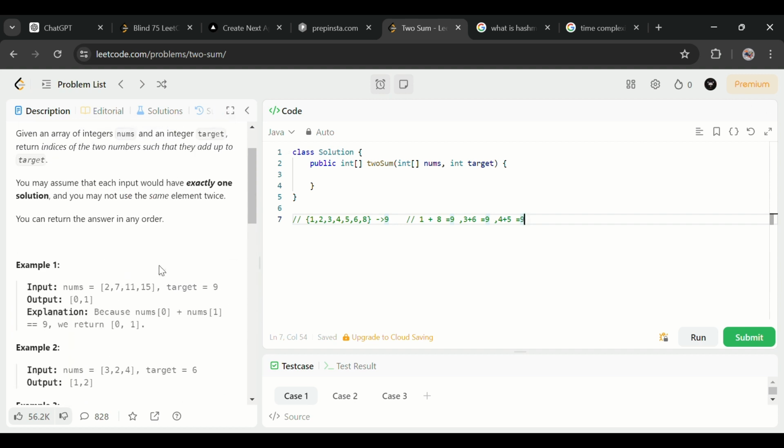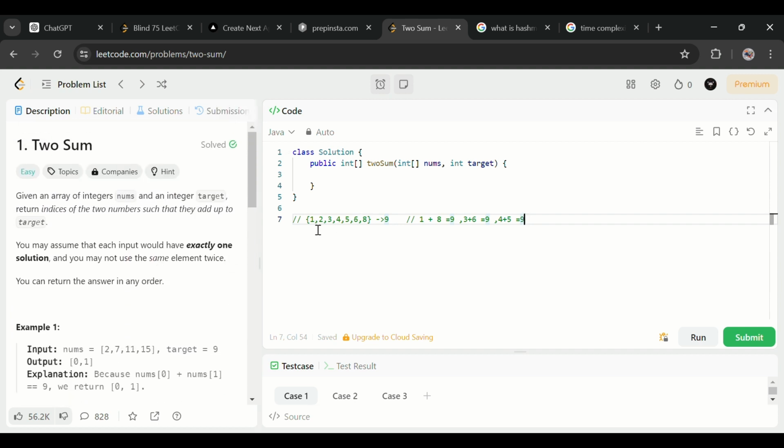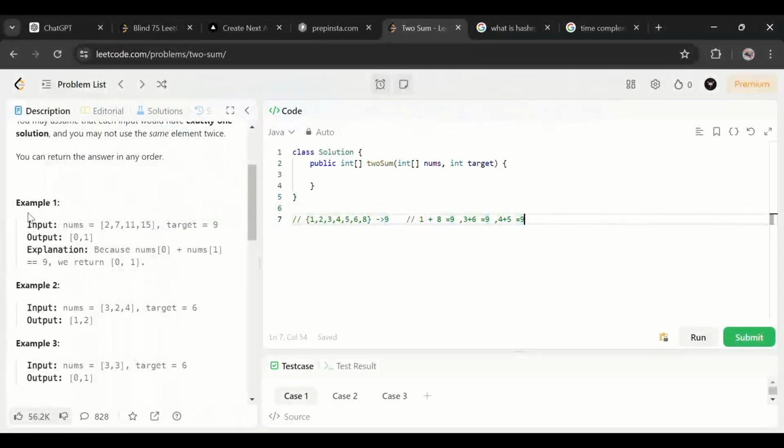I will solve this problem in two ways. First, we normally use the brute force approach, which is the simple way. In the second way, I will use another approach which is a bit easier, but you will need to learn that specific kind of algorithm. If you don't know it, I will try to make it easy to understand. Let's start.